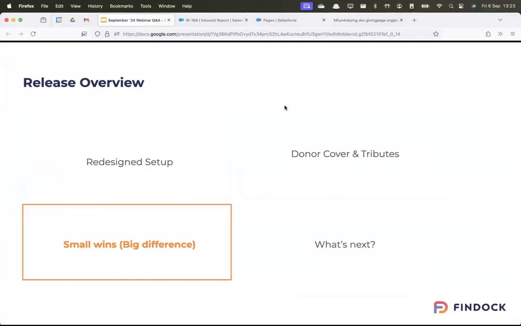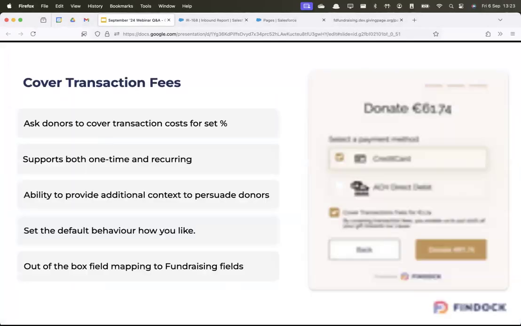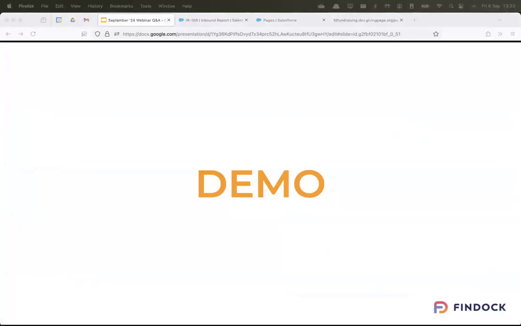We have two questions about these features, and the question is the same, whether these are also available out of the box for NPSP. That's a great question. The donor cover fee feature is source independent, so that works regardless of the source you use. If you use NPSP or Nonprofit Cloud or just use FinDock standalone, you can use it wherever you want.